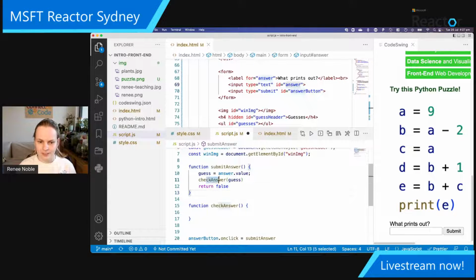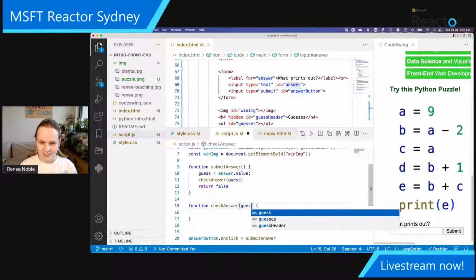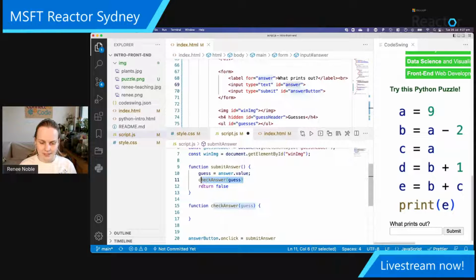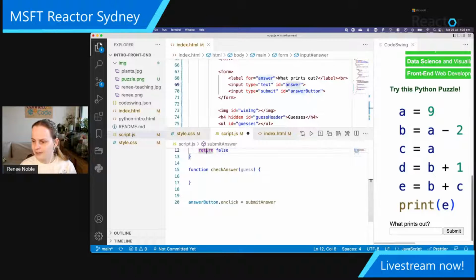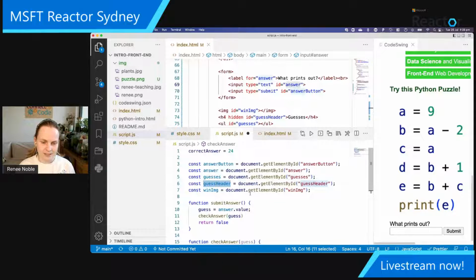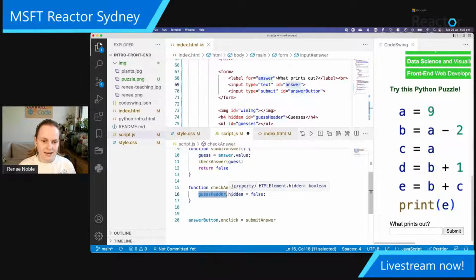So we're going to call this function. So we need to take in guess. That's what we said. We want to be able to pass this function. And then in the function, we're going to do a few things. So firstly, I want to say, don't have that header that says guesses hidden anymore. So we can say the guess header that we grabbed before here using the ID getting function, hidden property is false. So it was true before when we wrote hidden, and now it's not. So it's going to appear, which will be great.